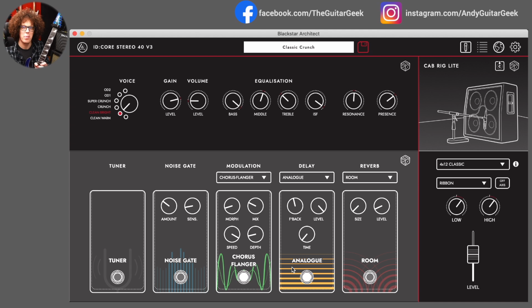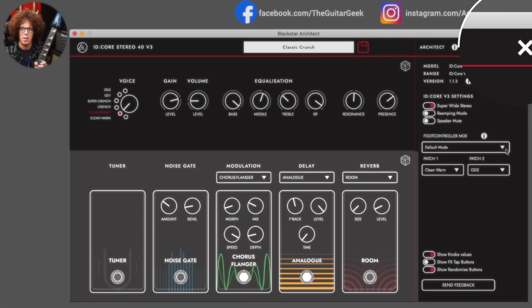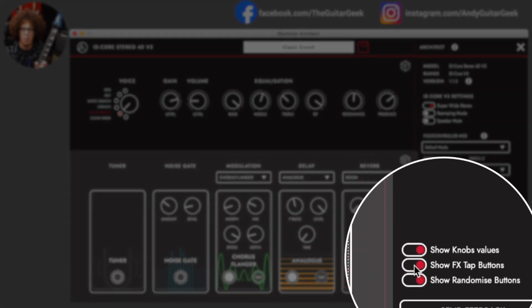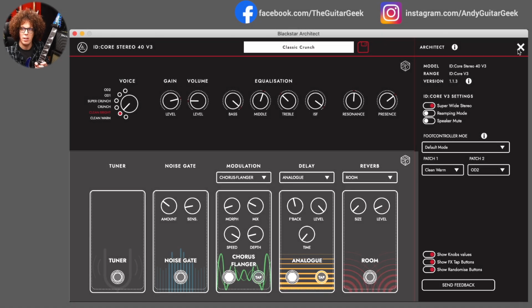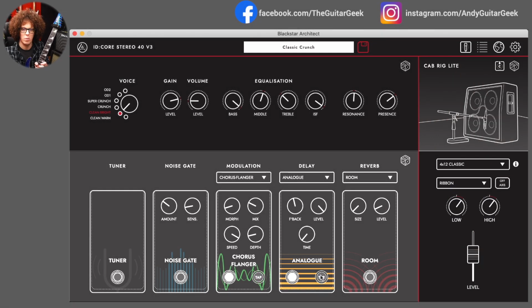One thing that is on the amp that is not currently on the pedals is the tap tempo, and you can enable that by going to the settings, which is this cogwheel up here, and show tap FX tap buttons. Then you can tap in your tempo, so we've got 1, 2, 3, 4, and that's your BPM.